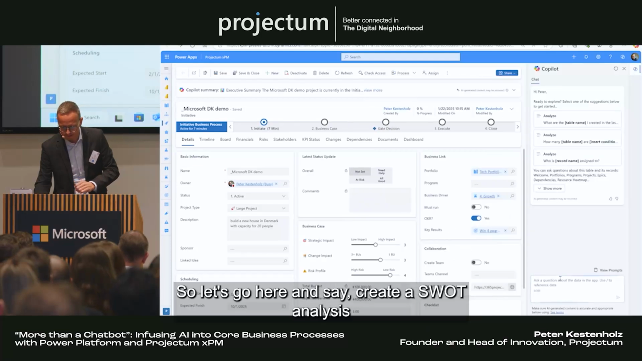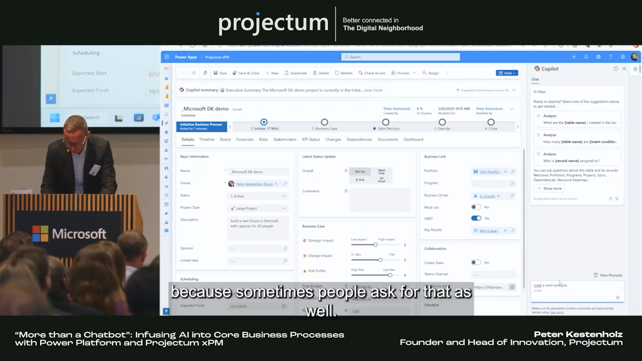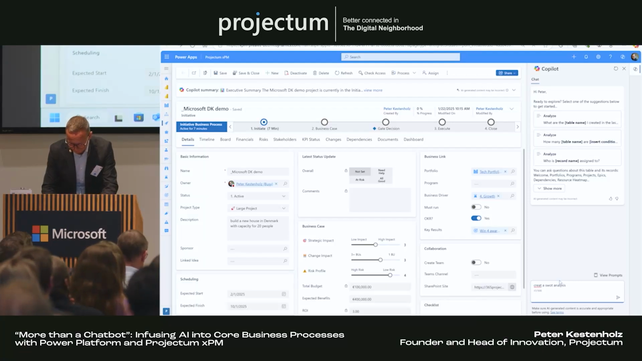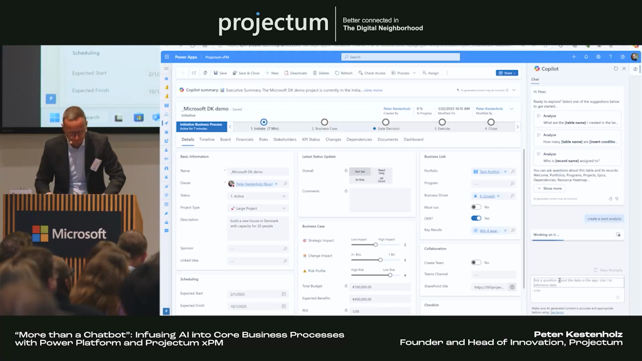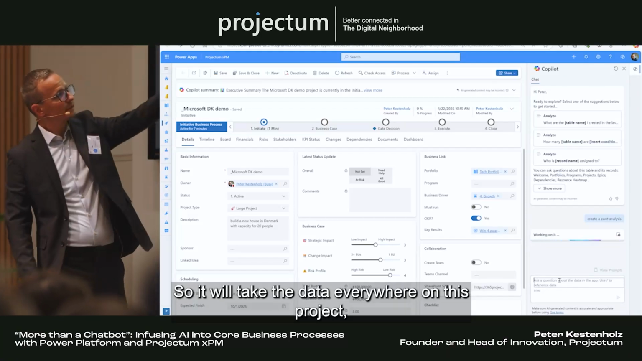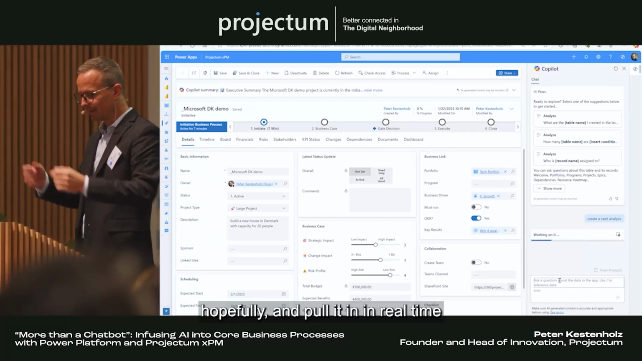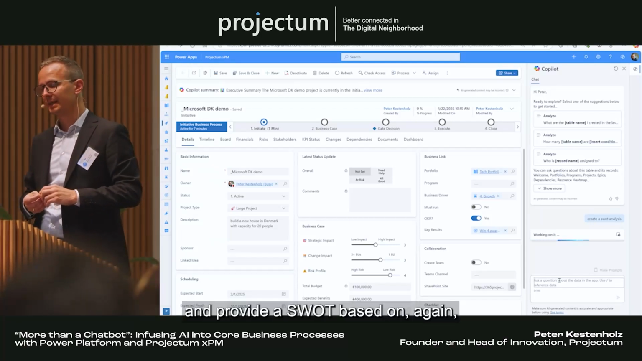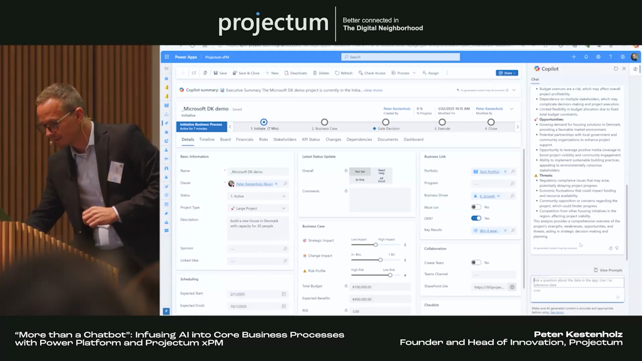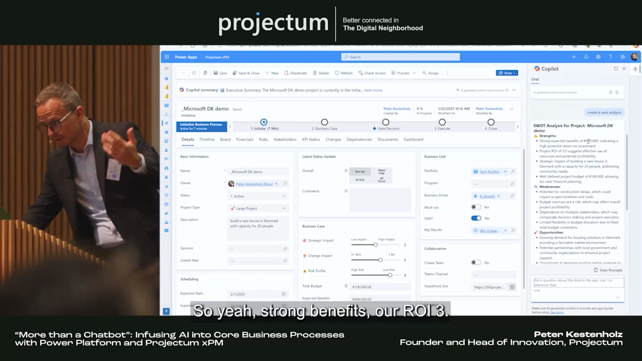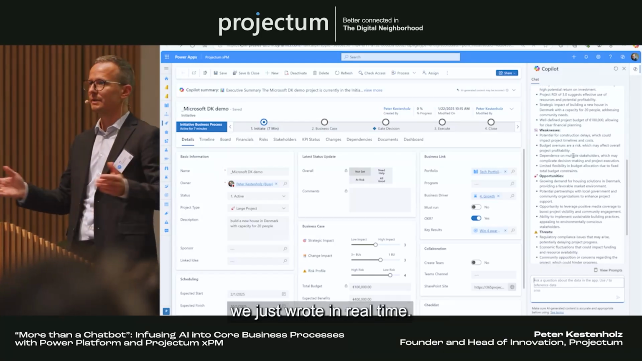So let's go here and say, create a SWOT analysis, because sometimes people ask for that as well. I know I don't need to spell it correctly, but it's just an old habit. I have to. So it will take the data everywhere on this project, hopefully, and pull it in real time and provide a SWOT based on, again, what the company has defined as a great SWOT analysis. Strong benefits, ROI of 3. So as you can see, it's exactly what we just wrote in real time.